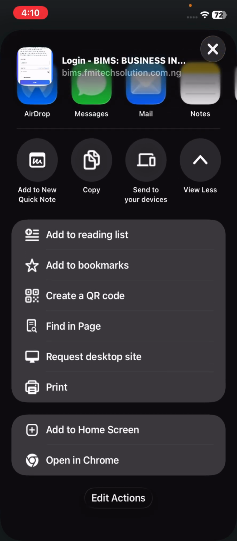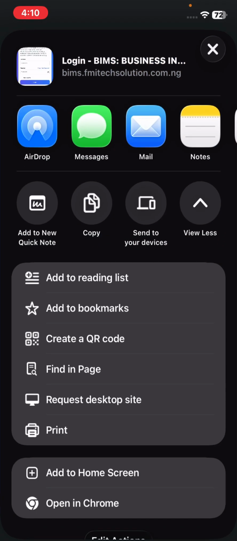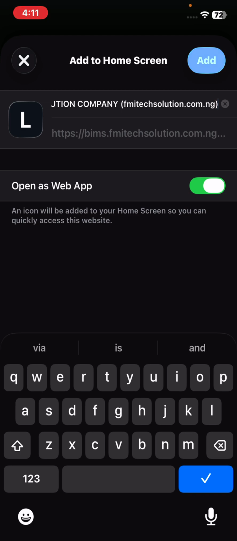Once you click on that view more, you see something like add to home screen. Can you see it? Add to home screen. So click on add to home screen. Do you get it? Once you click on add to home screen, you can see it's saying open as web app. You make sure this one is on, open as web app.